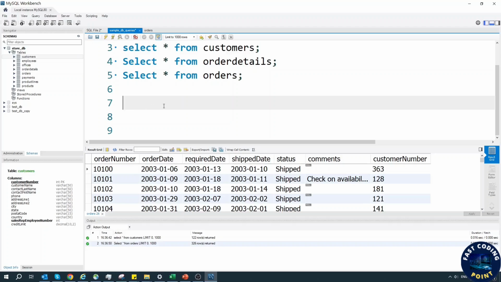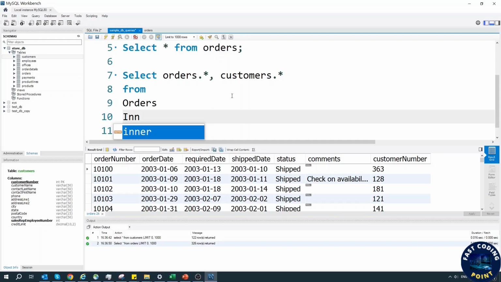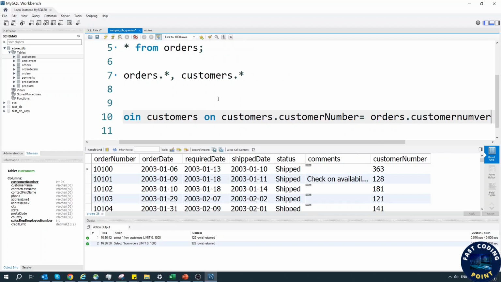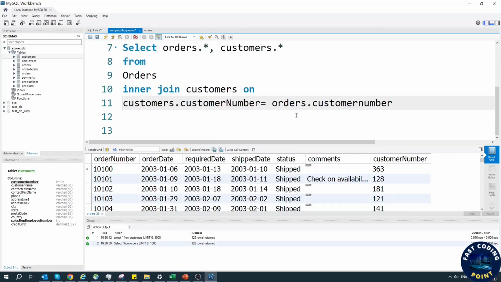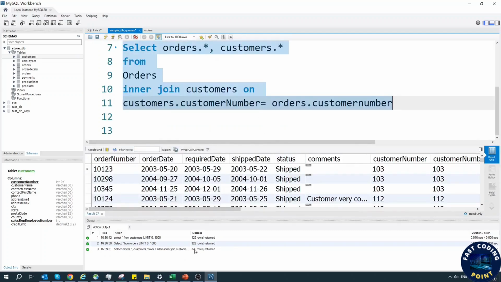So first of all we will look into inner joins. Suppose I select orders.* and customers.* from orders, and now I write inner join, and I am going to join customers on customers.customerNumber is equal to orders.customerNumber. So let's see how it works. I will execute, and here you can see the records it has returned are 326 records.